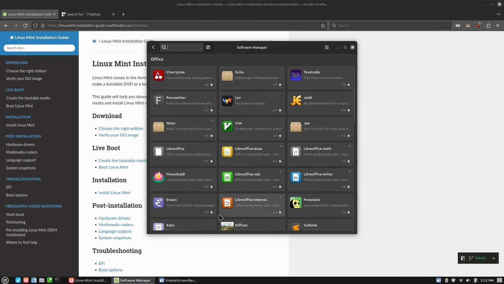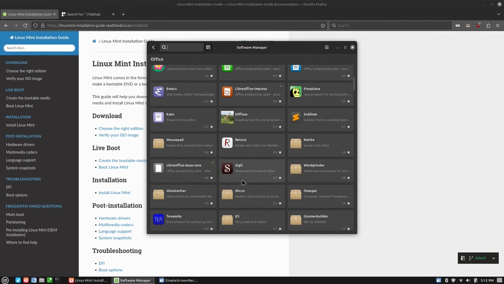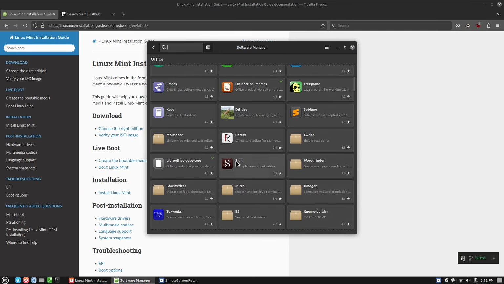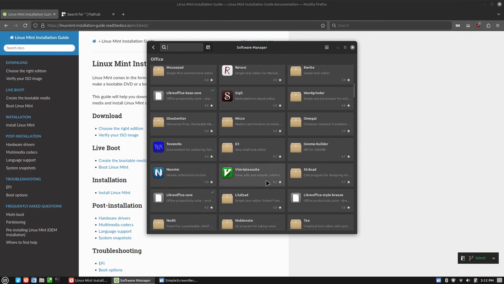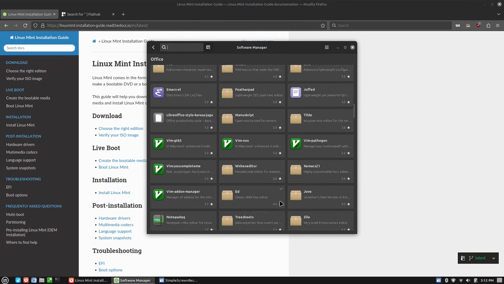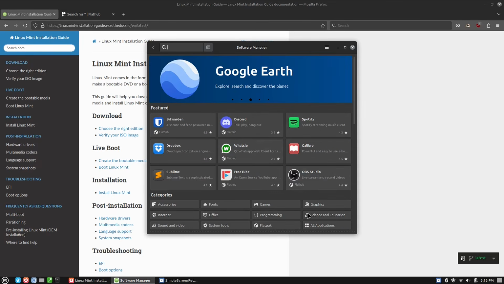Here's your Office. So you can see there's a lot of things. Here's CherryTree, excellent note-taking application. There's TeXstudio, a LaTeX editor. There's, of course, the LibreOffice suite, which is all installed on Linux Mint. And then there's just a lot of other stuff here. Sigil, if you want to do ebook editing, things like that. So there's just a lot of really cool applications inside of the whole system.